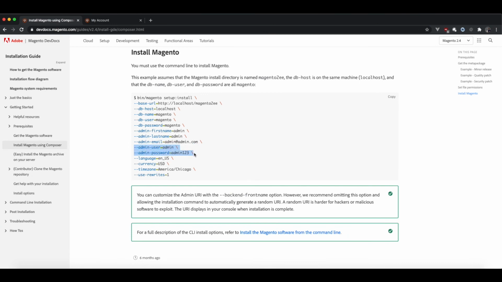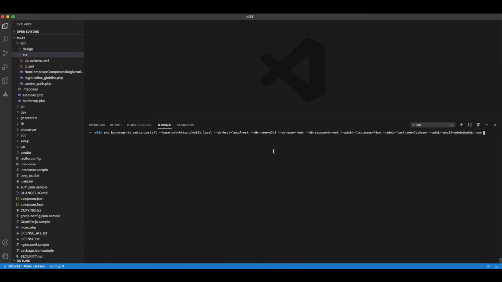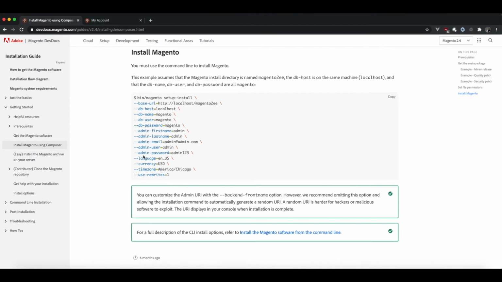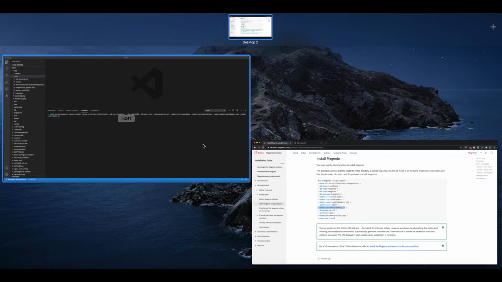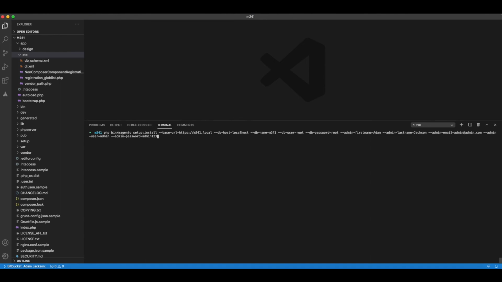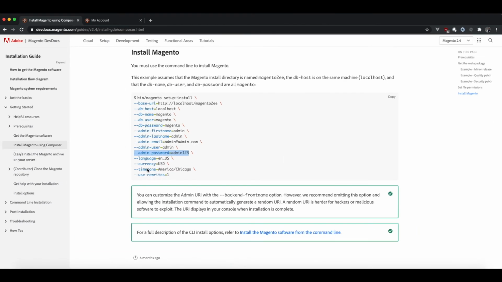Right, so that's the admin details. These are probably the most important, so you remember which username and password you've set it up for. So it's admin, user admin. Probably want to be a bit more creative than that for security purposes, but because this is on my localhost, it doesn't really matter.